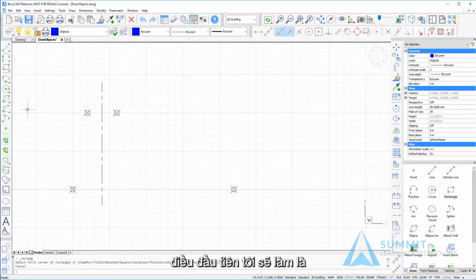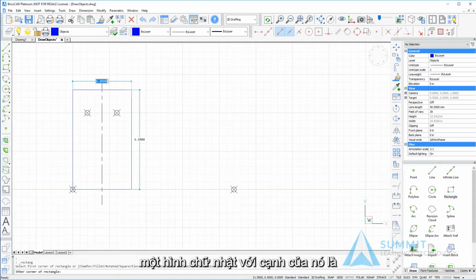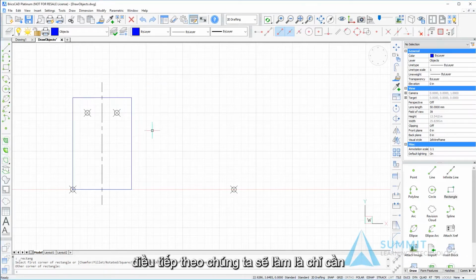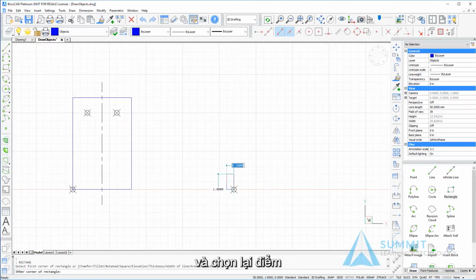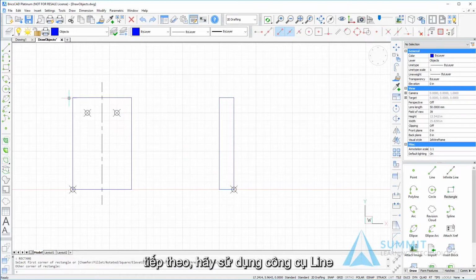The first thing that I'm going to do is select the rectangle tool on the draw toolbar. I'll snap to this node and we'll drag a rectangle up so that it is 4 units by 6 units. Click that point. The next thing we'll do is press spacebar to repeat the command. Again, selecting the point near the node here on the lower right-hand section of the screen, and we'll drag a 6 unit by 1 unit rectangle.